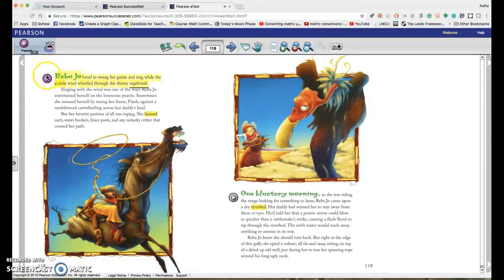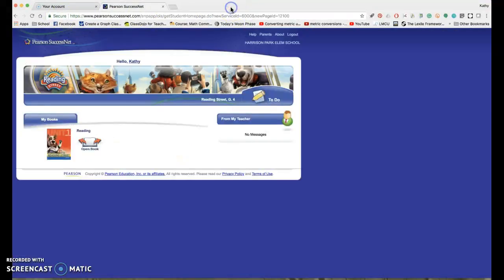Okay, so you just pause it that way. Once you are finished, you can close that and then go up and close that, and you're back home again. That is how you use a Pearson SuccessNet site. Now make sure you log out so the person who logs in next will not be in your name.